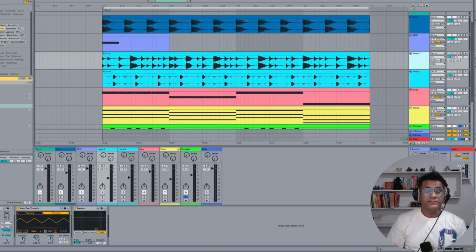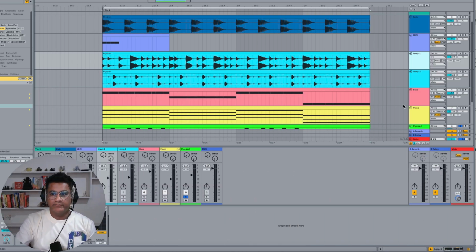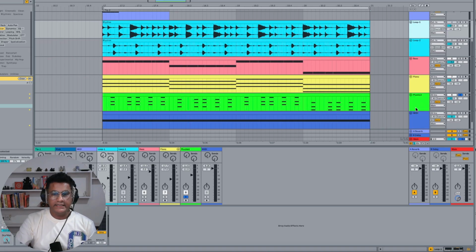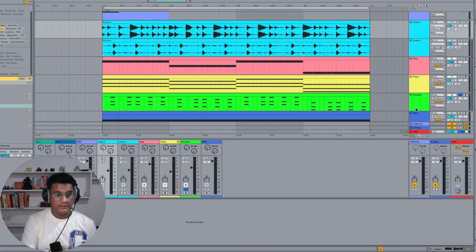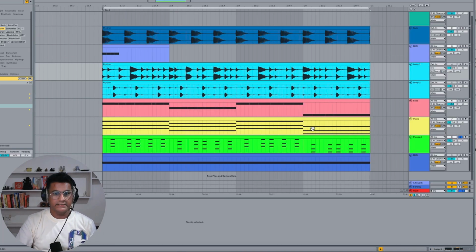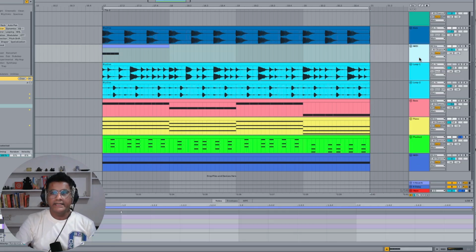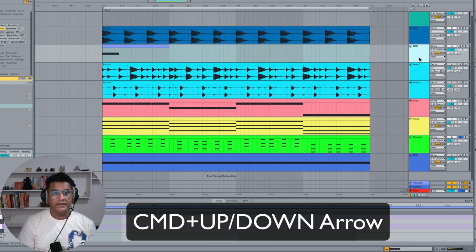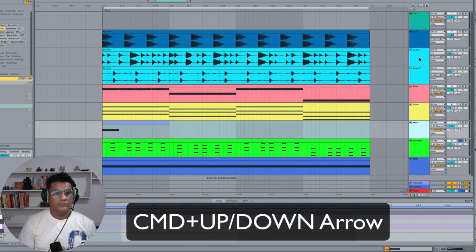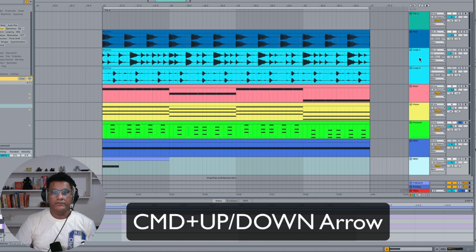Tip number 14 is moving the audio or the MIDI tracks just like the automation lanes which you just saw. It's very simple. Like I told you earlier, let's get rid of this, and let's get rid of the mixer as well. Now let's say I want to get this track right at the bottom. Hold down Command and move it right down with the arrow.